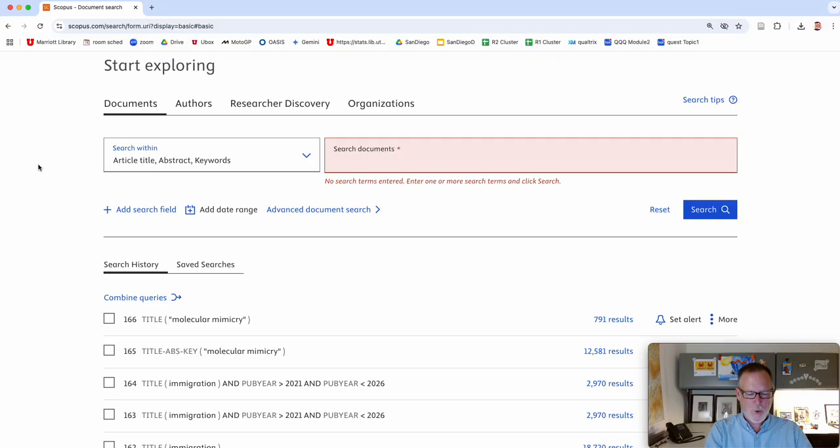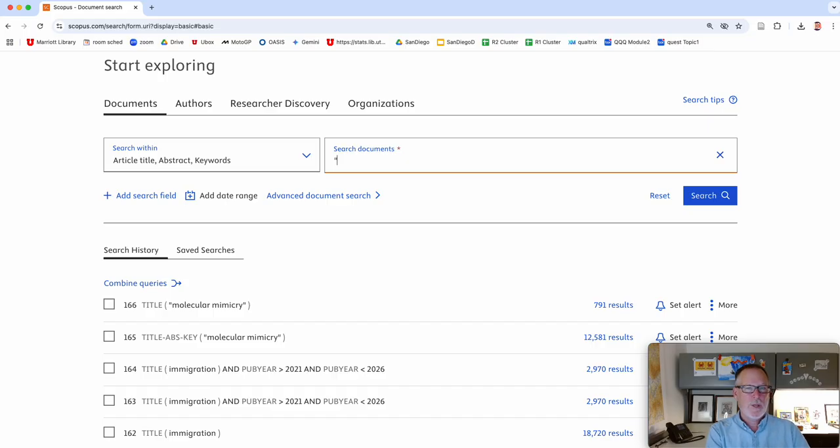So I'm going to start out with one of the keywords, molecular mimicry. If it's more than one word that you want searched for, you have to stick it in quote marks. And spelling counts. If you misspell anything, you won't get anything. On this one, it's only going to search through the title and the abstract. It's not going to go through the full text of the article. It's going to go through the keywords, the names of authors, and things like that. And it's going to search through all of those.